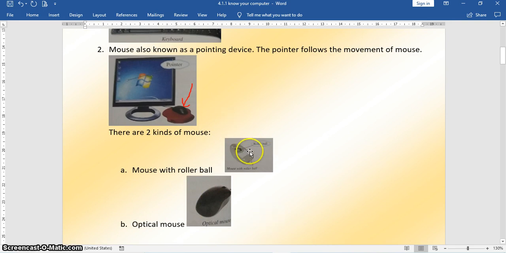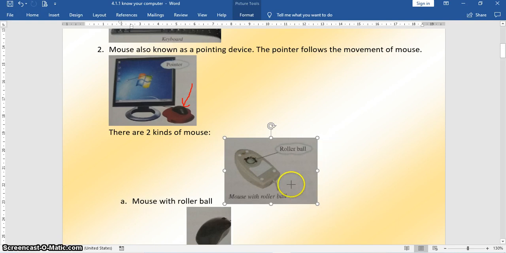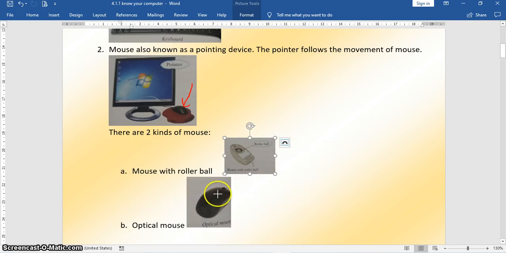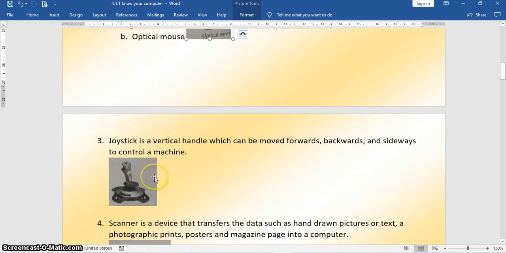One is the rollerball. When you open your mouse and look at the back, there will be a ball inside. That is the rollerball mouse. What I use is this optical mouse, and at the computer lab it is also an optical mouse. Now joystick. Who likes PS, PSP or PS4? Maybe you use this one.